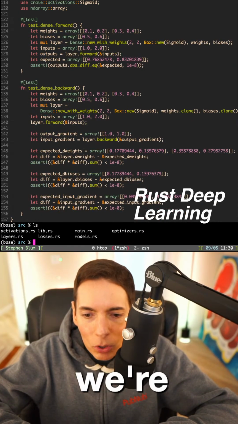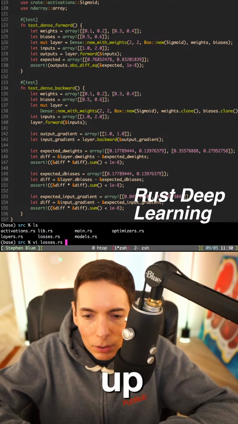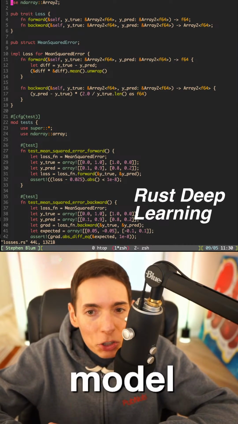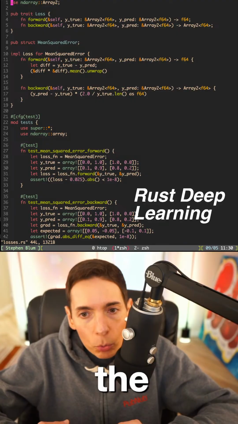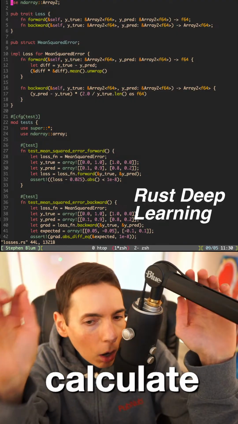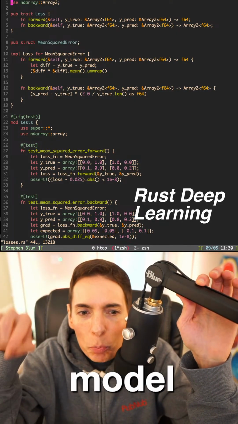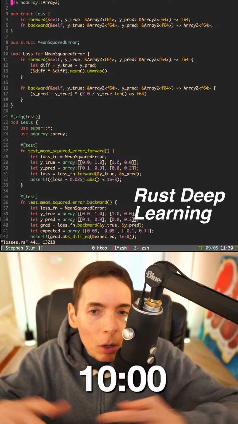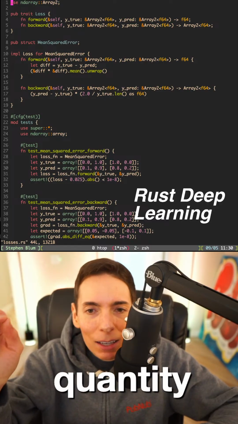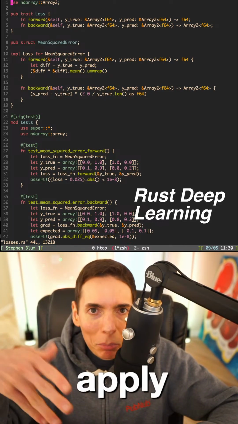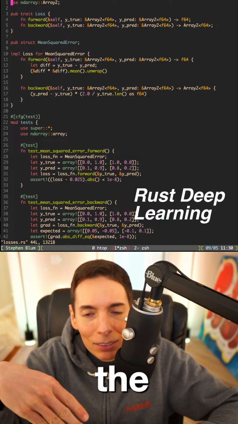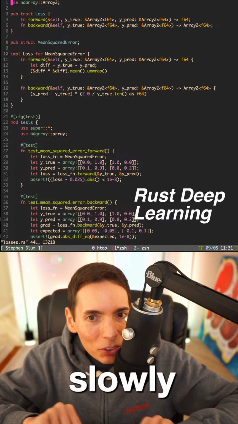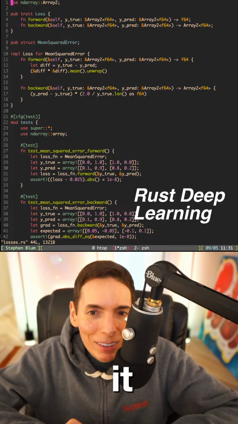All right, we're getting through it, you guys. Let's open up losses. This is how we detect how wrong the model is. When a model makes a prediction and we know what the answer is already, we can calculate how wrong it was. It's like, hey model, you predicted this answer, but you were wrong, and you were off by 10, for example, by a quantity. Then we can take that loss and apply it in backpropagation to the model's weights, and apply it with a learning rate to slowly adjust the weights to make it learn. That's how the model learns.